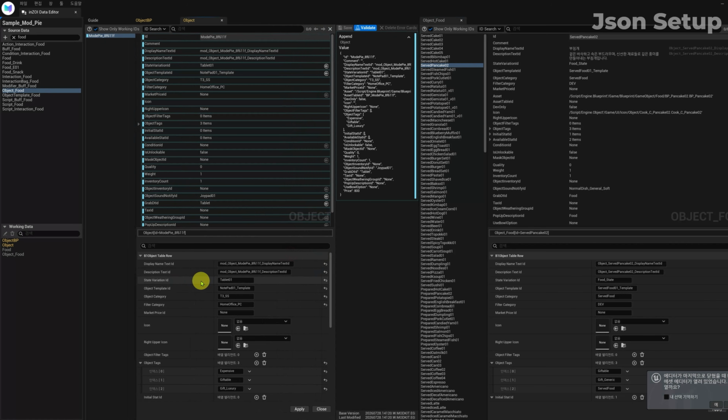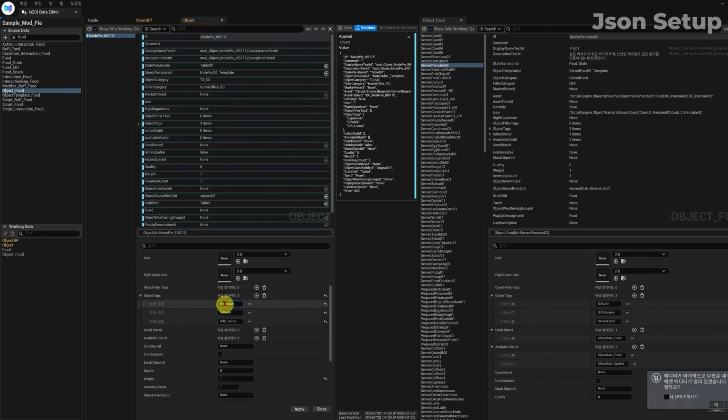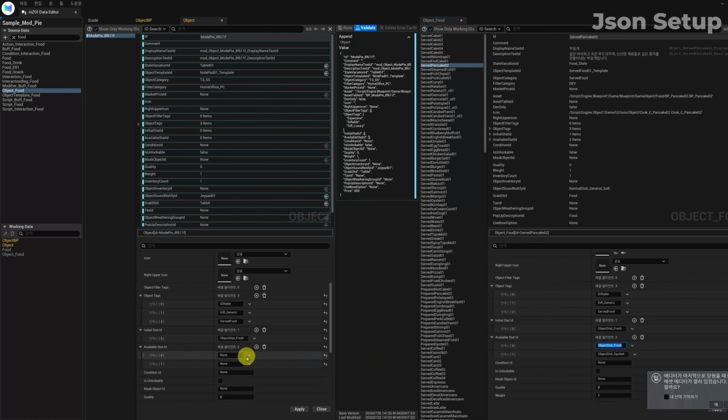Copy the following values: State Variation ID, Object Template ID, Object Category, Filter Category, all 3 object tags. Next, add a new index and copy the initial stat ID. Add 2 more indexes and copy the available stat IDs.